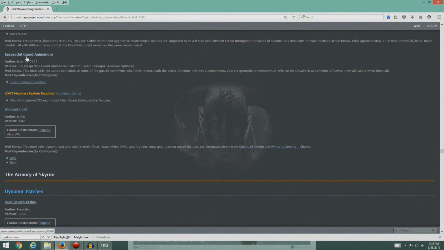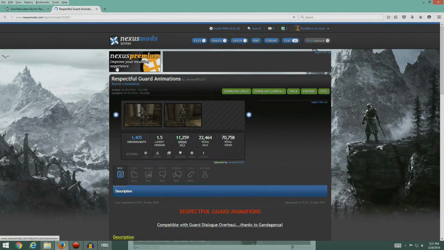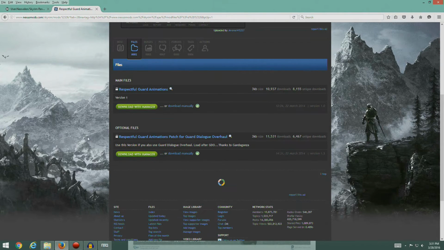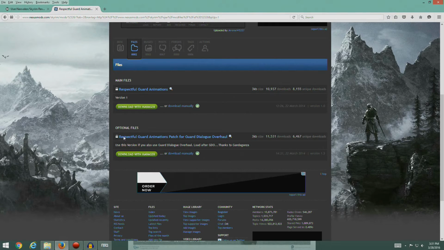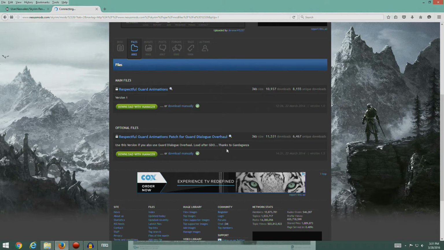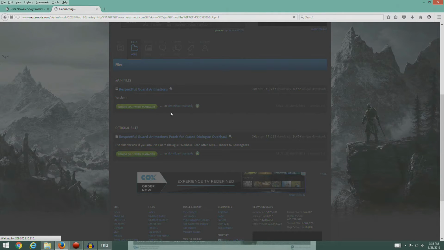Respectful Guard Animations by Dream 1.5. Respectful Guard Animations patch for guard dialogue overall, optional. That doesn't seem straightforward. Okay, let's go see what we're looking at here, see if we can decipher what he's talking about. Well, there doesn't seem to be much. This looks like it. Use this version if you also use guard dialogue overhaul. Okay, so that's the reason. So there you go. Let's go ahead and download that.